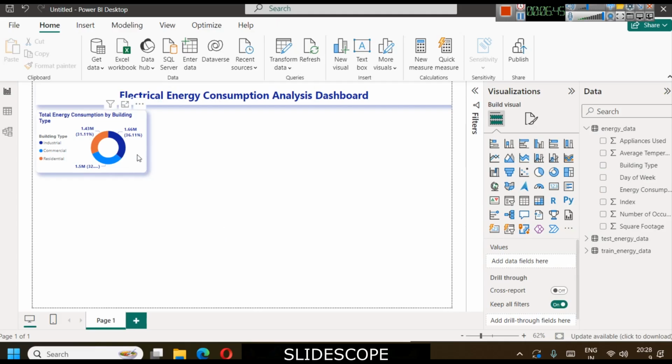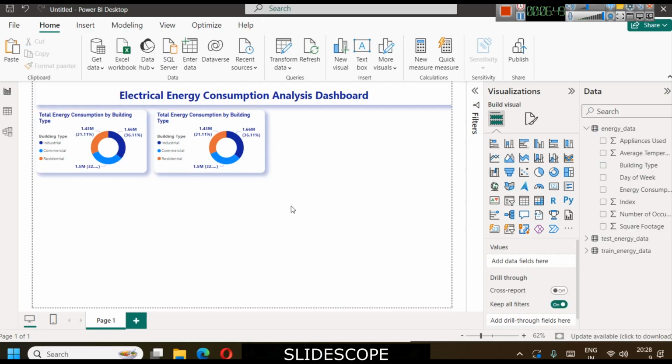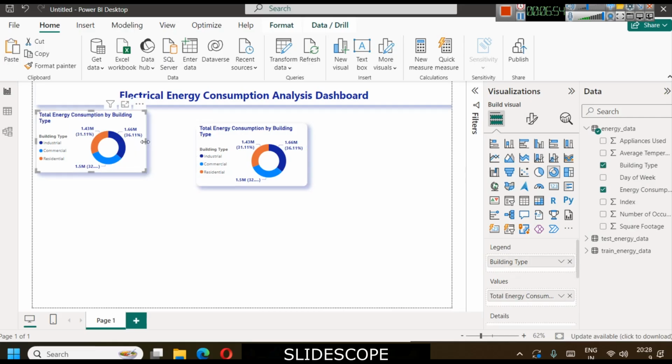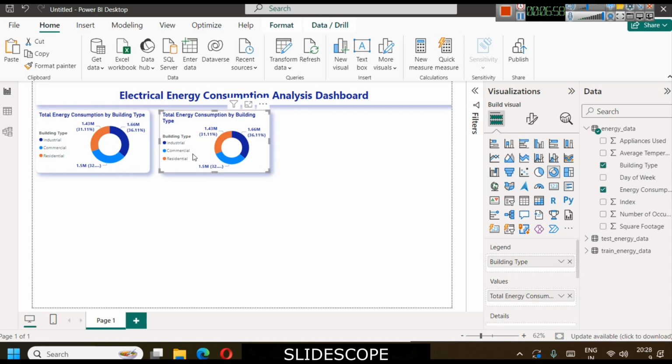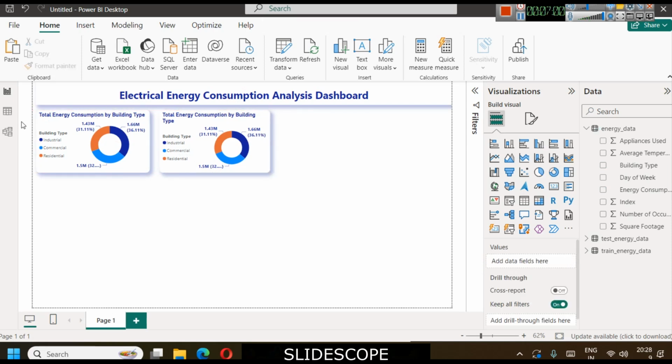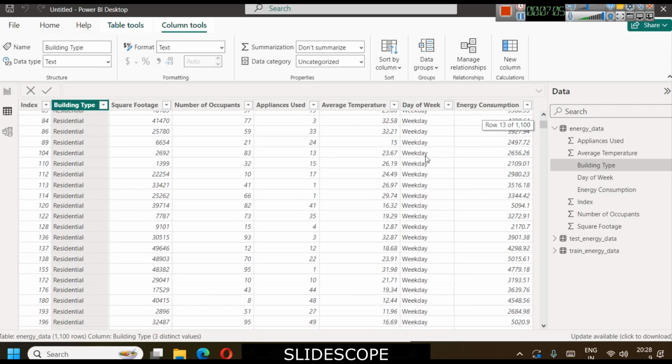So this is total energy consumption by building. We will copy this, and once we have enabled the round shape, the title is in 2 lines, so we will enable it in 1 line. All your categorical values like day of week.